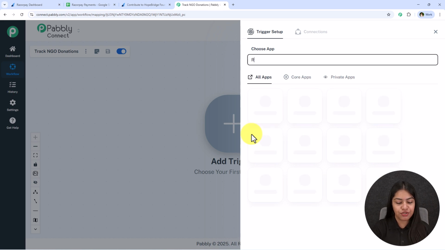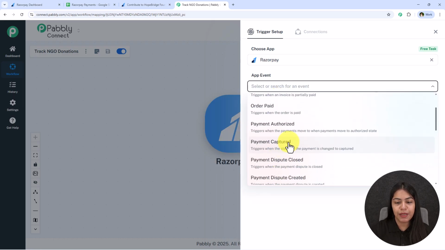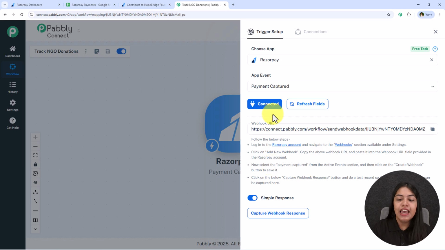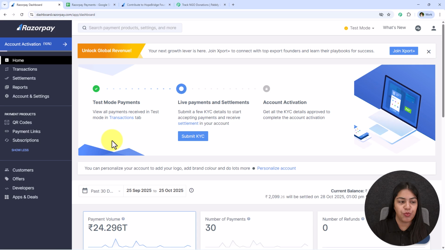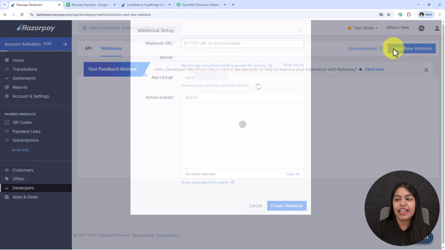For the trigger application, we have to search for Razorpay. So let's search for Razorpay and select it. For the event, we have to select payment captured and click on this connect. Now you'll receive a webhook URL, so copy this webhook URL and open your Razorpay dashboard. From the left hand side, you have to go towards this developers, and once you come on this developers, go on this webhooks and then add new webhook.